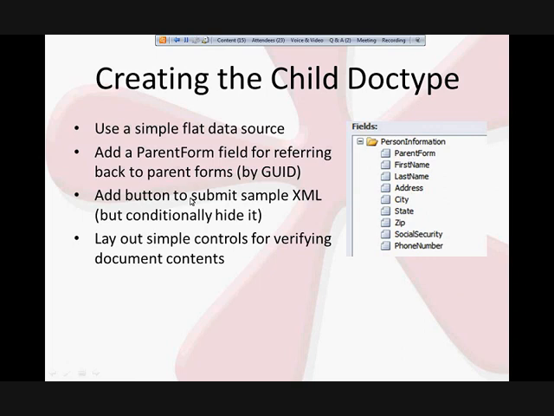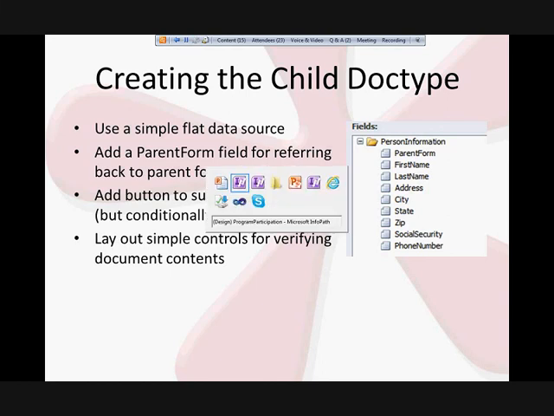And since query documents node set requires some data in order to set up a data connection to it, you'll need some sample data to query off the bat. So I would suggest adding a button to submit a few empty documents to the doctype, just so the XML is there and you can query it. It'll lay out the simple controls for verifying your contents.